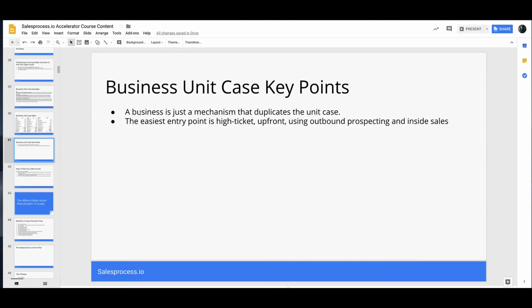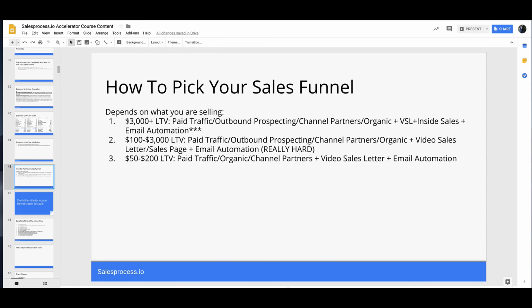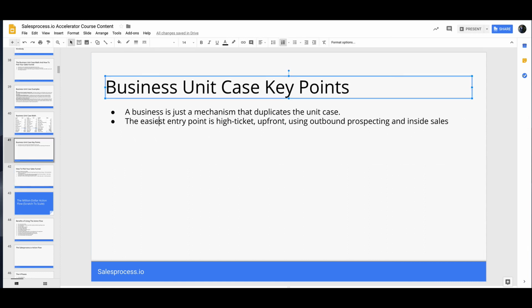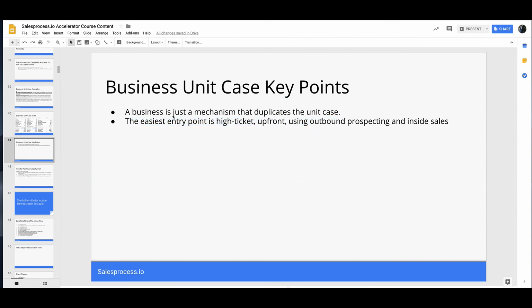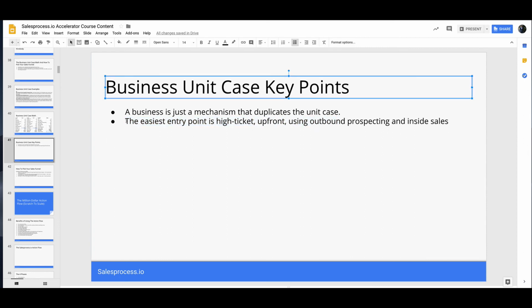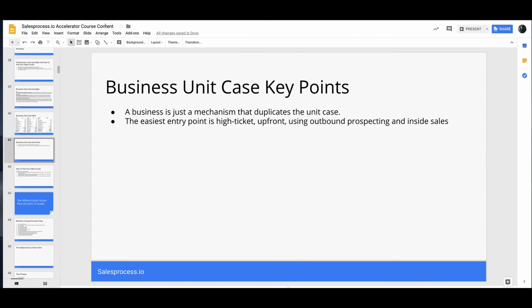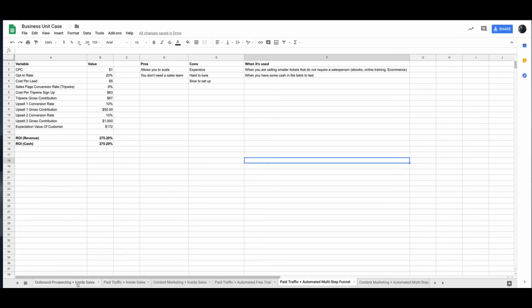So let's just sum this stuff up. Again, a business is just a mechanism that duplicates the unit case. And if you want the easiest point of entry, and some of you already have businesses but you might be playing with your offers, the easiest point of entry is high ticket upfront using outbound prospecting. And I showed you why. We go to outbound prospecting.